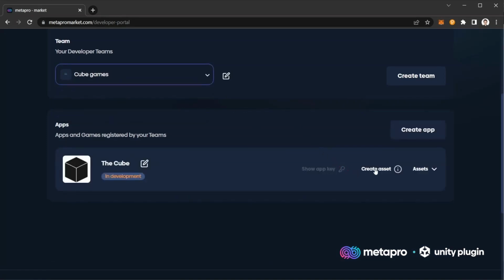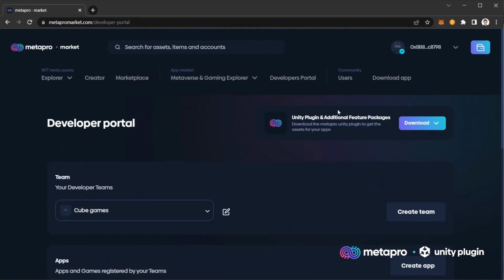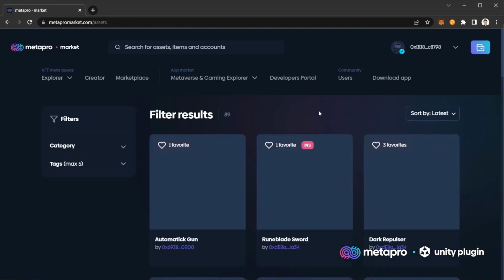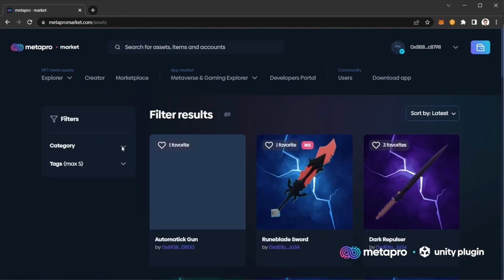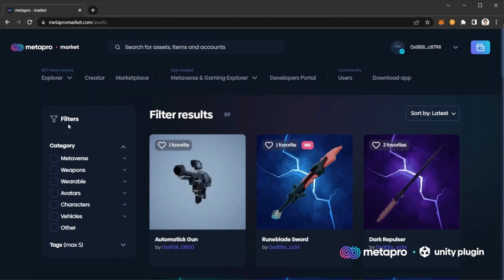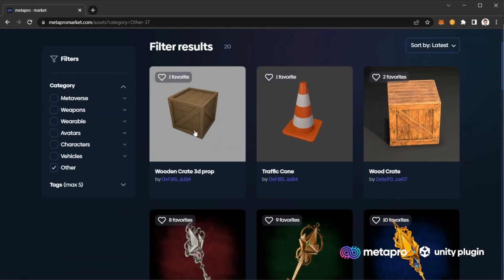Next step is to assign some assets to our application that we will be able to use in-game. Go to Explorer, Show all assets. You can filter and specify which assets you want to use. Let's select some box.